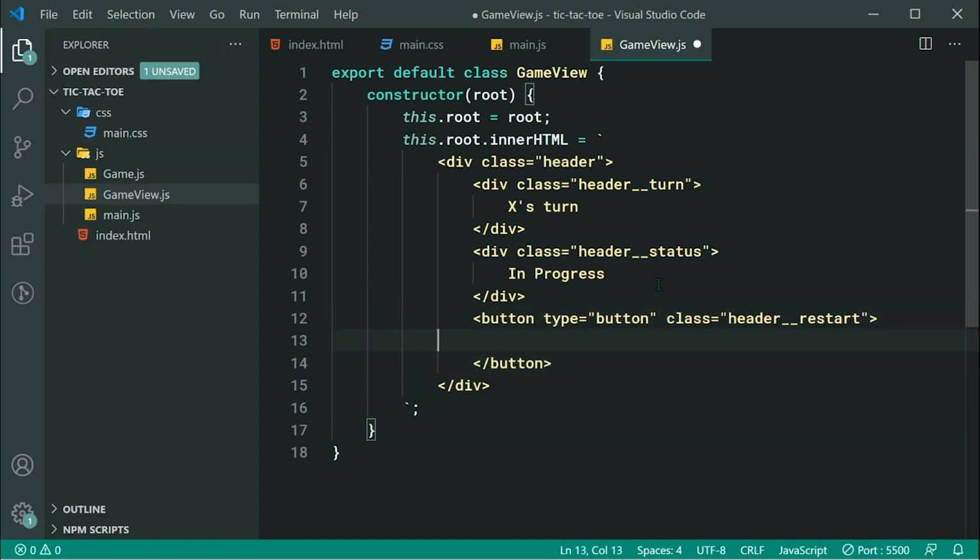And inside here, we can include an icon. We can say i with a class of material-icons and put refresh inside here. So we're going to be seeing how the Google Material Icons are going to work very shortly, but for now, this is just going to display a button with some text.